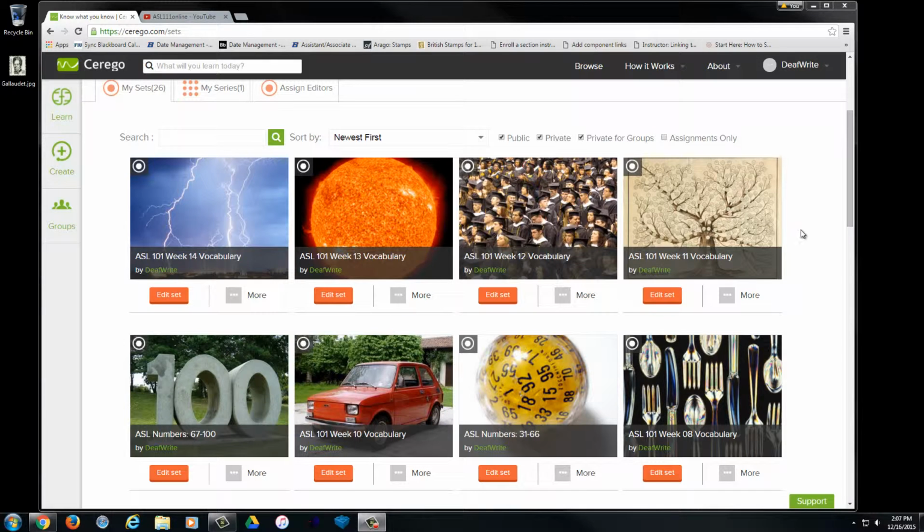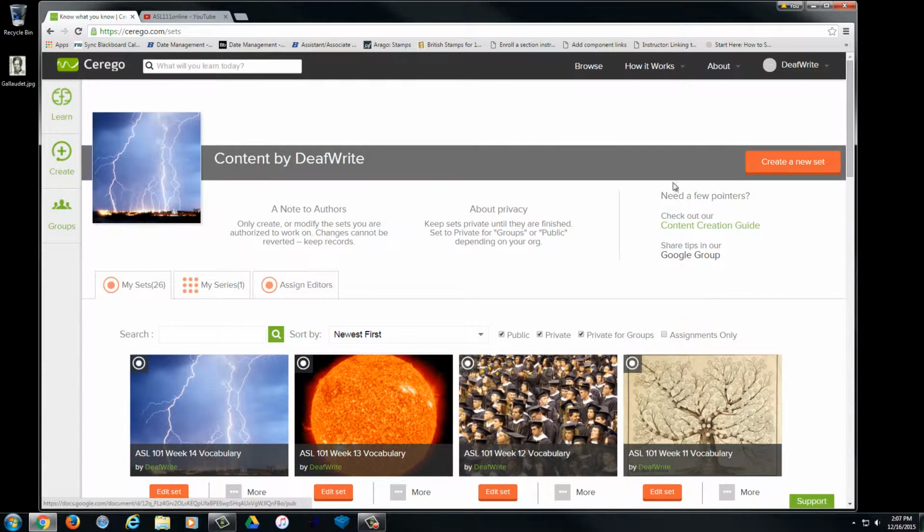This video is going to show you how to create a Cerego set that has text and an animated GIF in it. First you have to log into Cerego, and here I'm logged in under Def Right so that I can create a new set that we can share here. The first step is I click on this button that says Create a New Set.